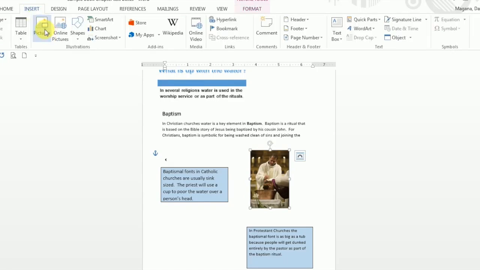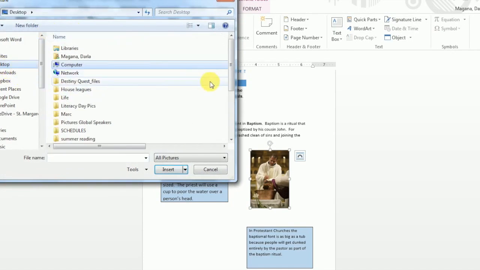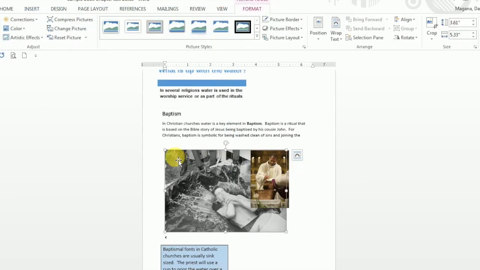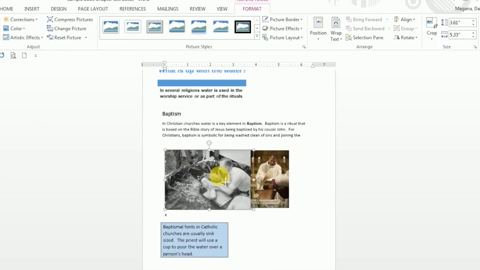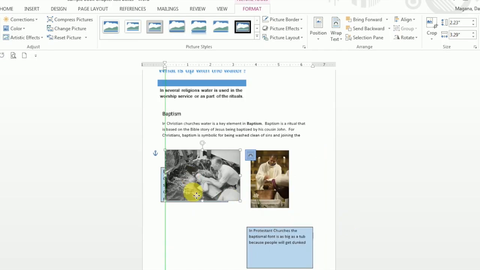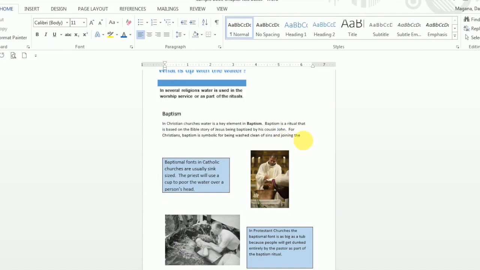You insert, picture, find where you have it. Hopefully you can remember. That's always the toughest part. Okay. Size from the corners. Change it so that you can move it anywhere. Okay. So go ahead and add in your pictures.